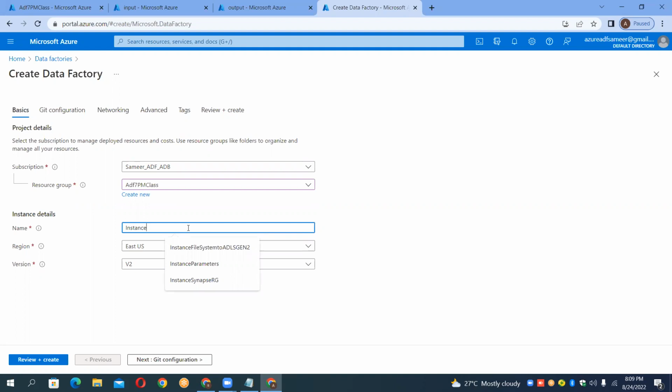Try to use the first letter as a capital and the rest in small letters, and there is another capital letter you have to use. Instance, copy data from blob to blob. This is the instance name I'm giving, a very clear name.